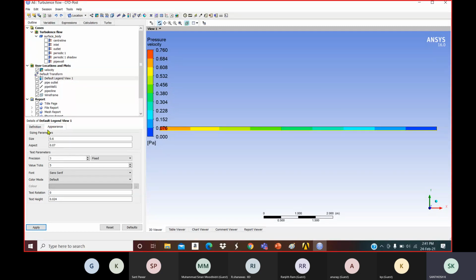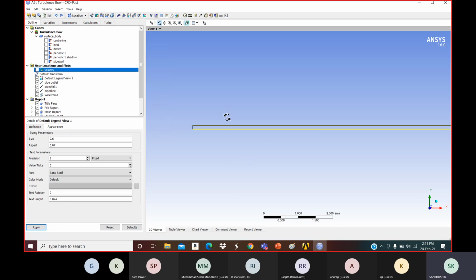Now what other things? You can go with the temperature also. We don't have any temperature for that. No need, it will show the default. Okay, so I'm undoing this, the velocity. Now I want to plot it. Just try to put it here.